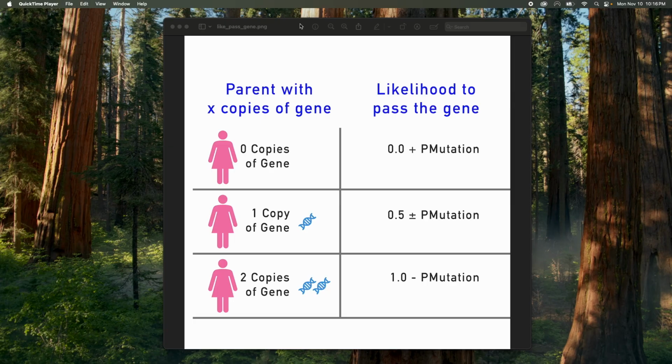When we do have information about the person's parents, we have the following. If the parent has 0 copies of the gene, there's a 0% chance to pass the gene to the child. If they have 1 copy of the gene, there's a 50% chance to pass the gene to a child. And if they have 2 copies of the gene, there's a 100% chance to pass the gene to their child. However, we also take into consideration the probability of mutation.